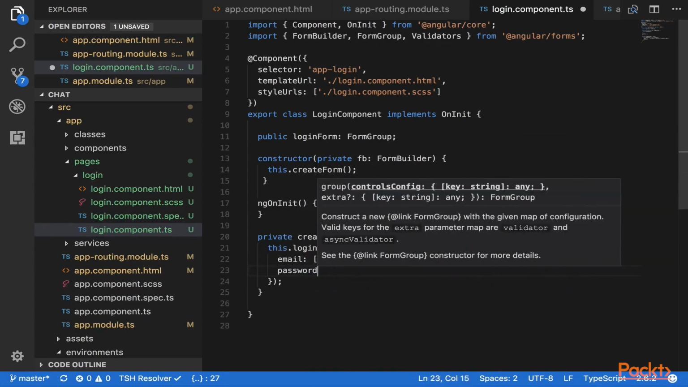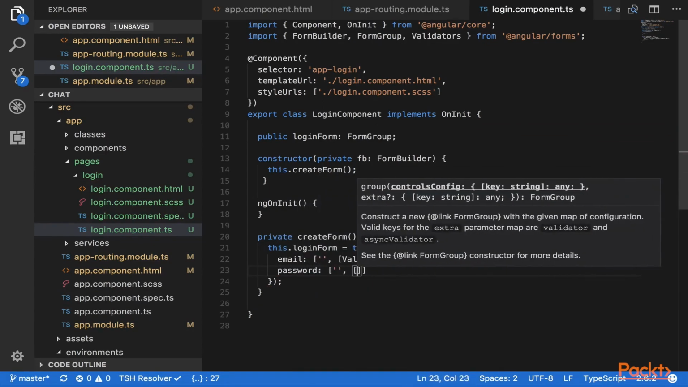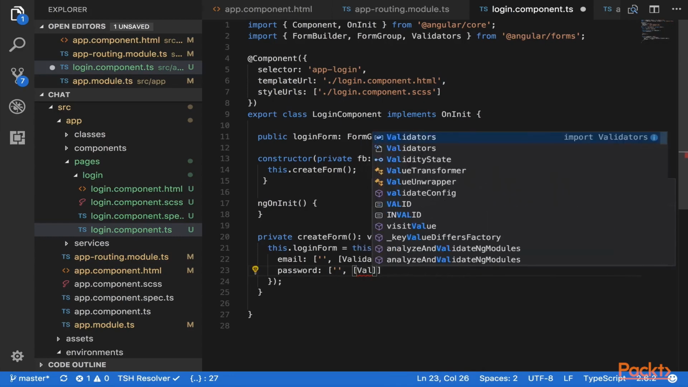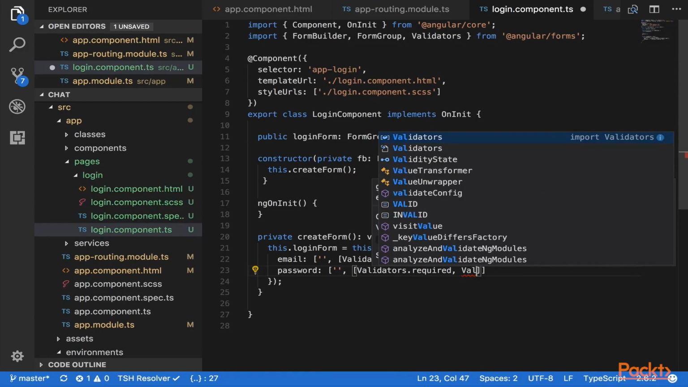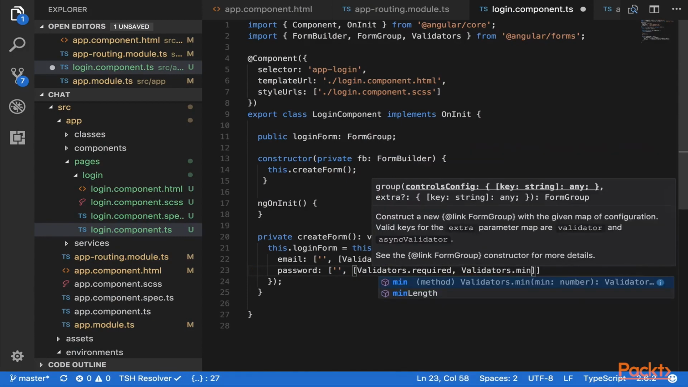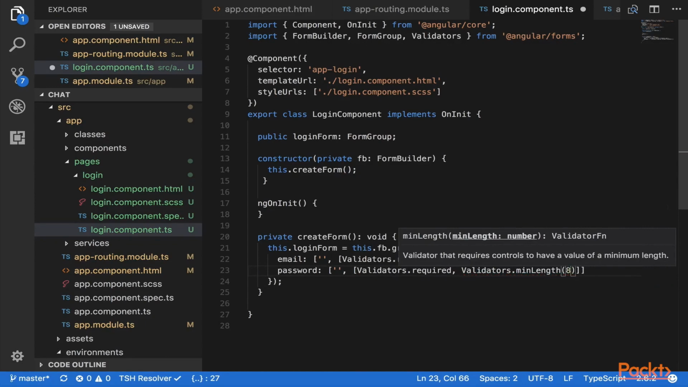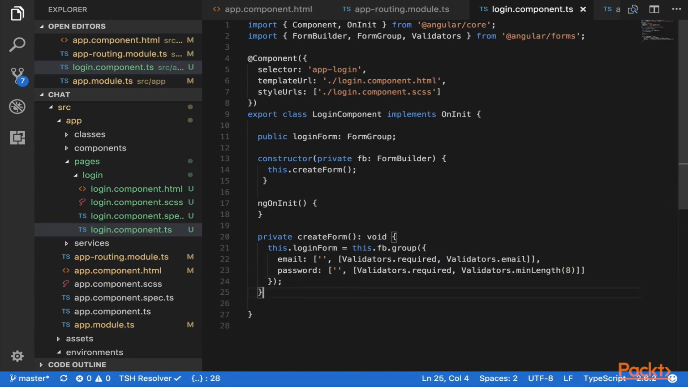Then we can add another one, and we'll say password. And here we'll do the same thing. We'll say Validators.required. And we're also going to do another built-in validator called minLength. .minLength, and we'll pass it 8. So it'll be a minimum of 8 characters for the password. Great. So we'll save that.